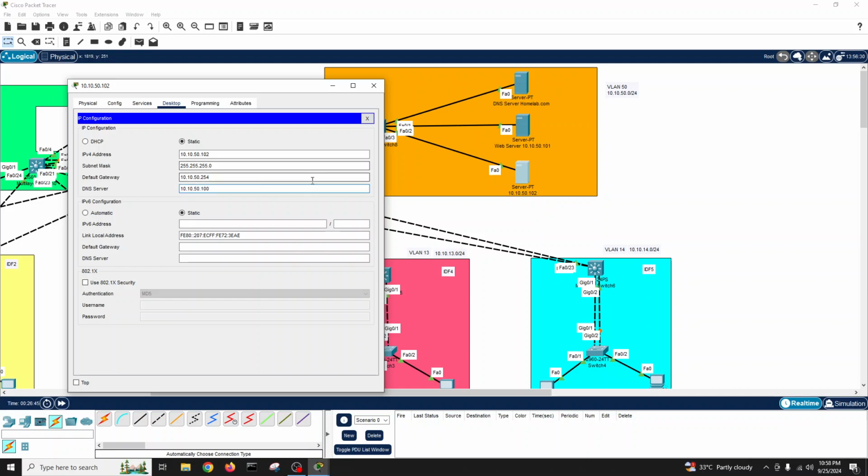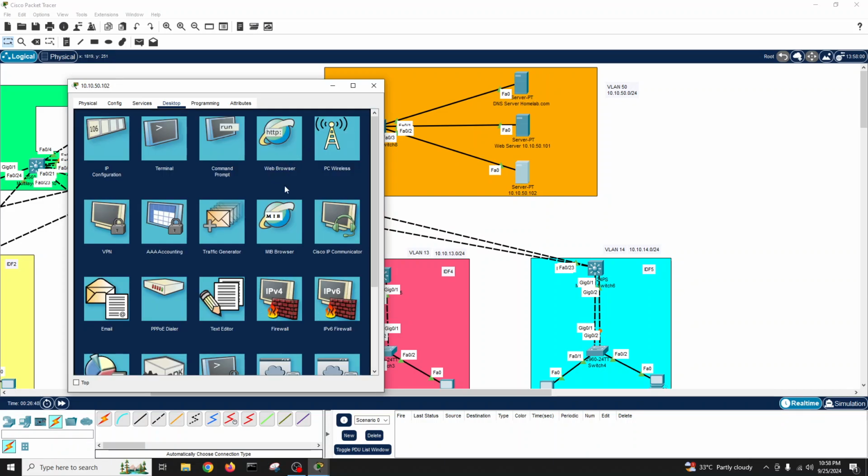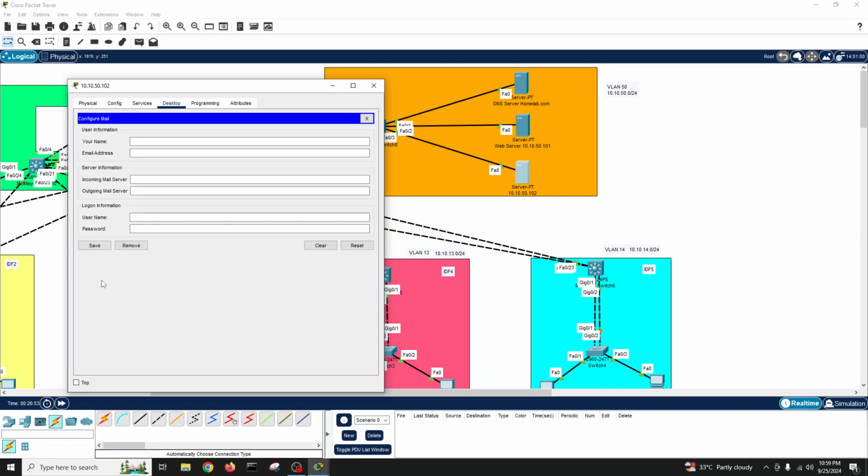100 is the DNS. Okay, so we'll check email first. Okay, our name is Amer, our username user1, user1 homelab.com.